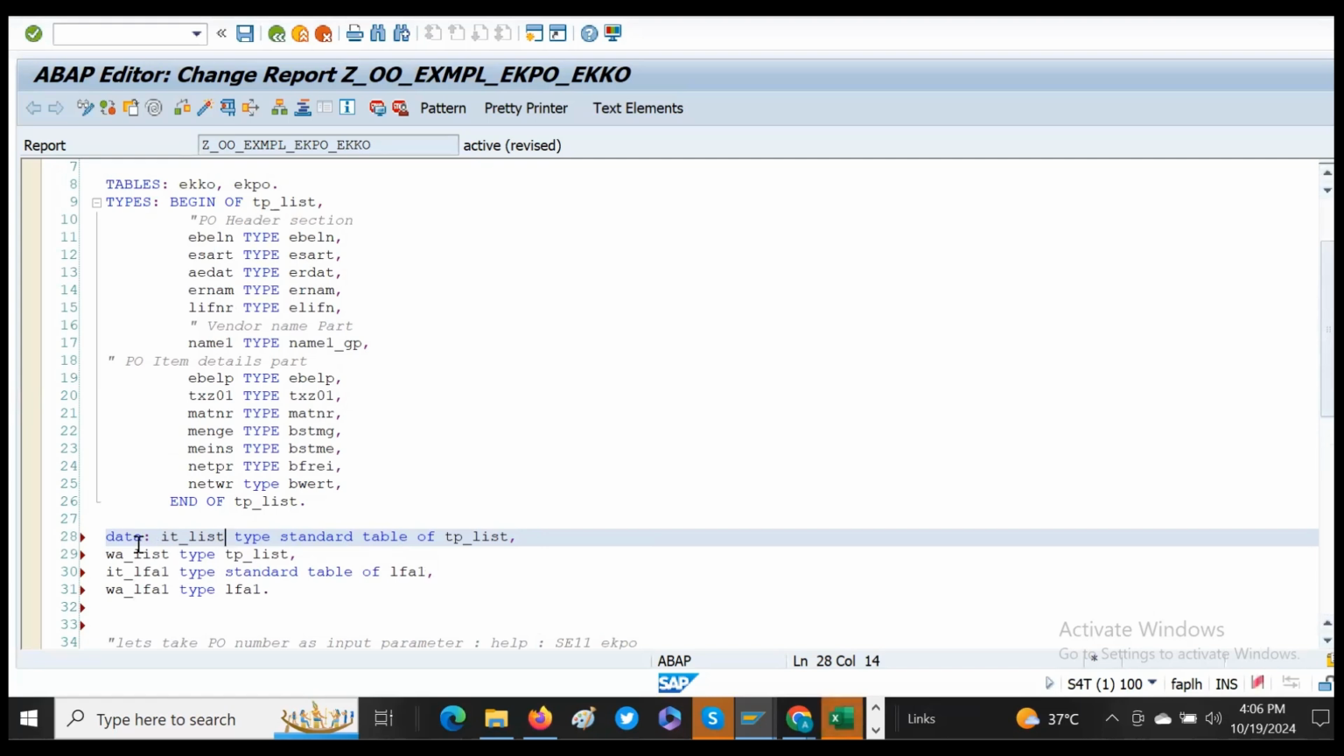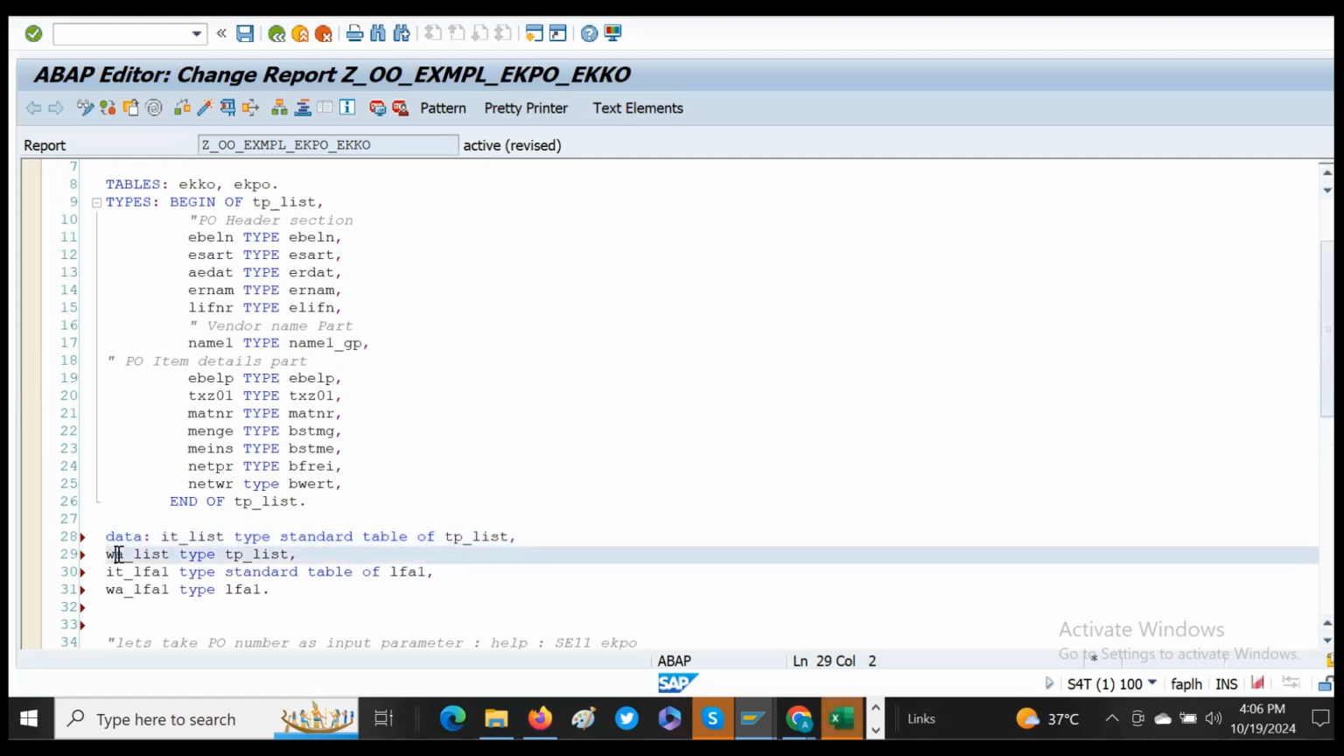Okay. Similarly, in order to do some certain processing on our selected record, we need to have a work area. So the work area is defined like this. Here we do not mention the type standard table, rather the type and TP list. Right? So this will make a single record image for the work area. Right? That would be capable of holding one record at a time.